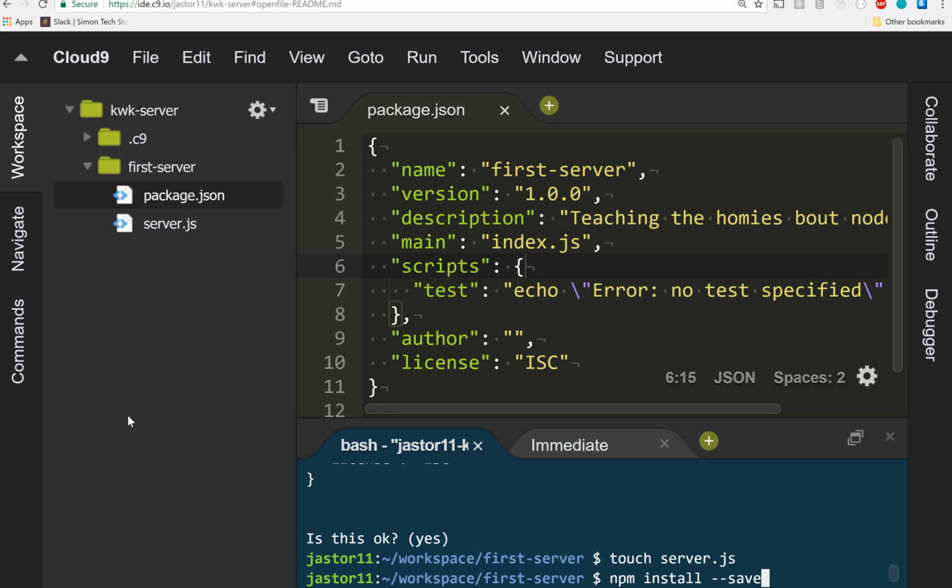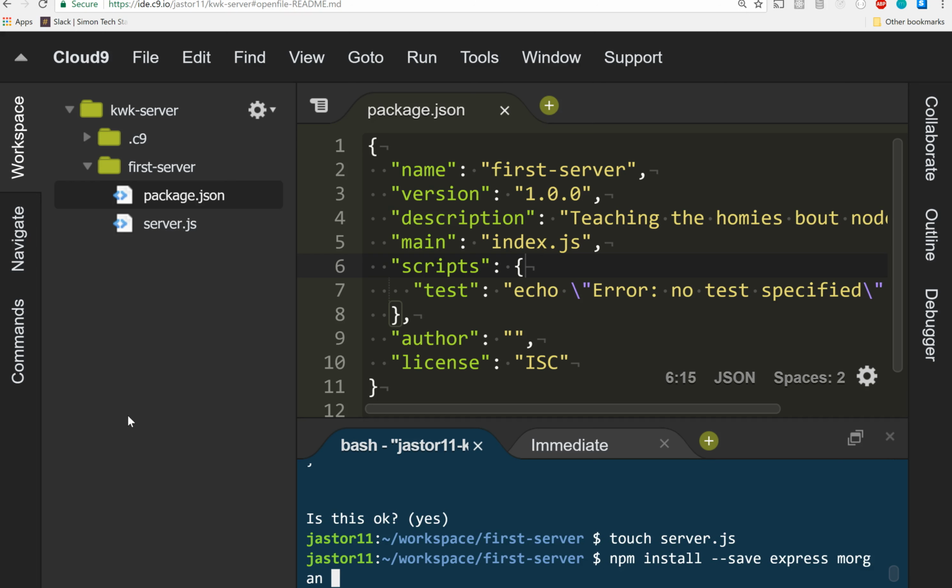Now you might be asking me, where do I find out these names? You find them by going to the NPM site and looking them up. Or you just know that they exist. So you type in express space morgan space body-parser. Those are the 3 that we're going to need. That's pretty much it, actually. We might need 1 or 2 more later, but for now, that's basically all we need. Morgan, M-O-R-G-A-N.